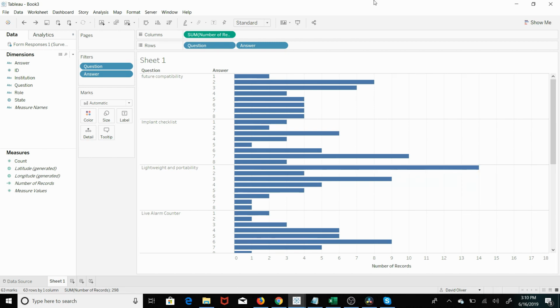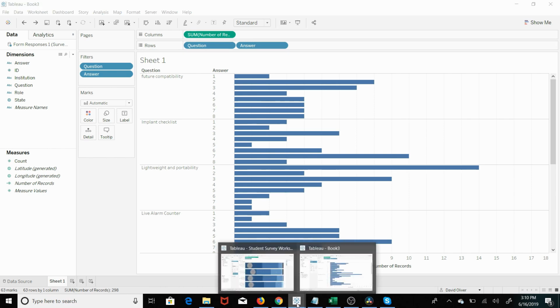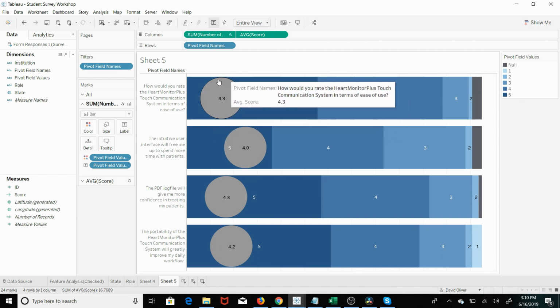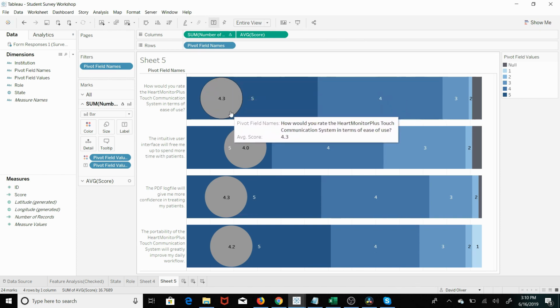In this lecture, we're going to do something pretty sexy as far as data visualization goes. We're going to build out a Likert chart, or I've heard it pronounced Likert, or Likert scale. And that is this. This is a really potent visualization because it does two things simultaneously. This gray circle here is the average rating.